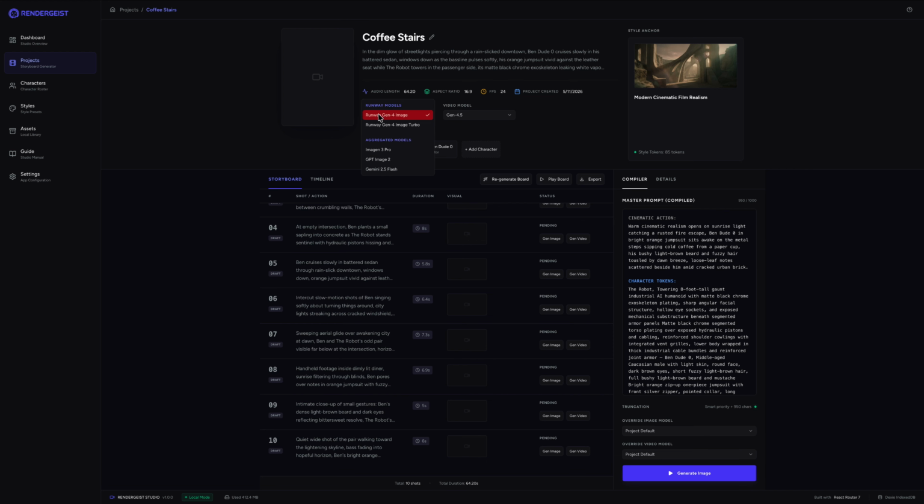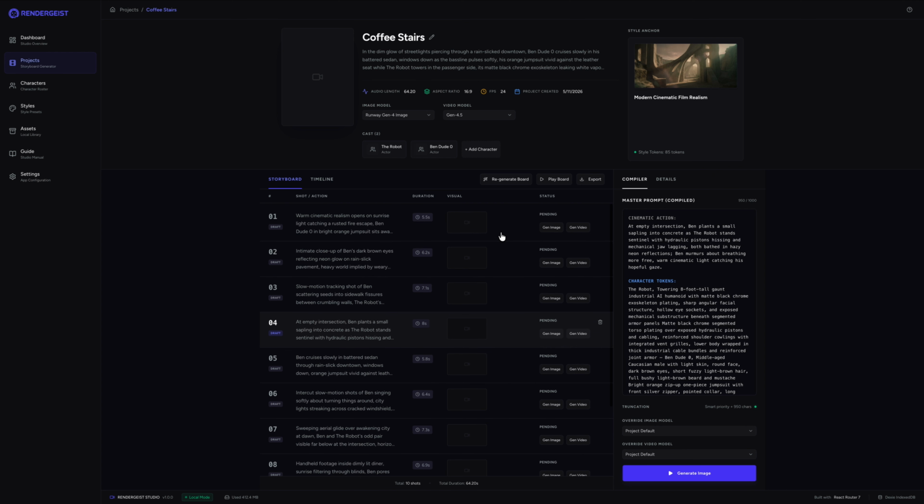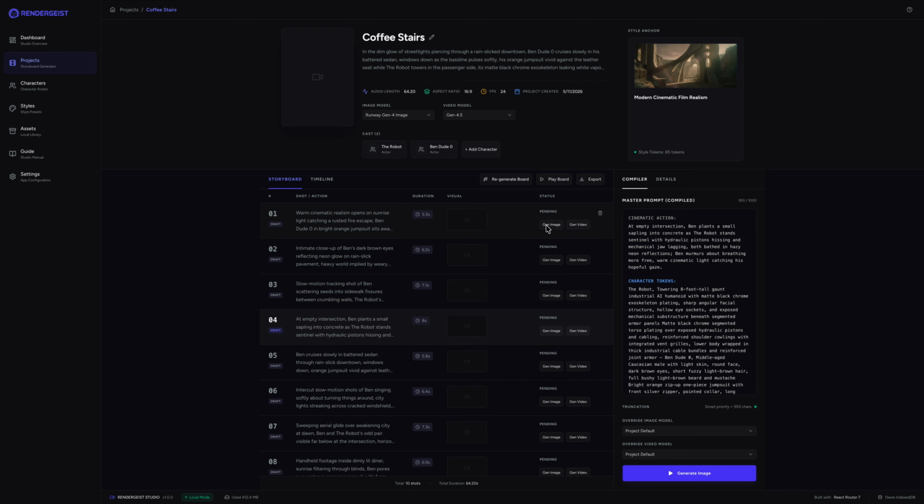Great. We can pick some default image model and default video model, and we can also override those down here per clip. Let's go ahead and start generating our assets. And we can jump straight in to generate a video or generate an image first, which will be used as part of the reference. Let's go ahead and generate a few images just to get this started.